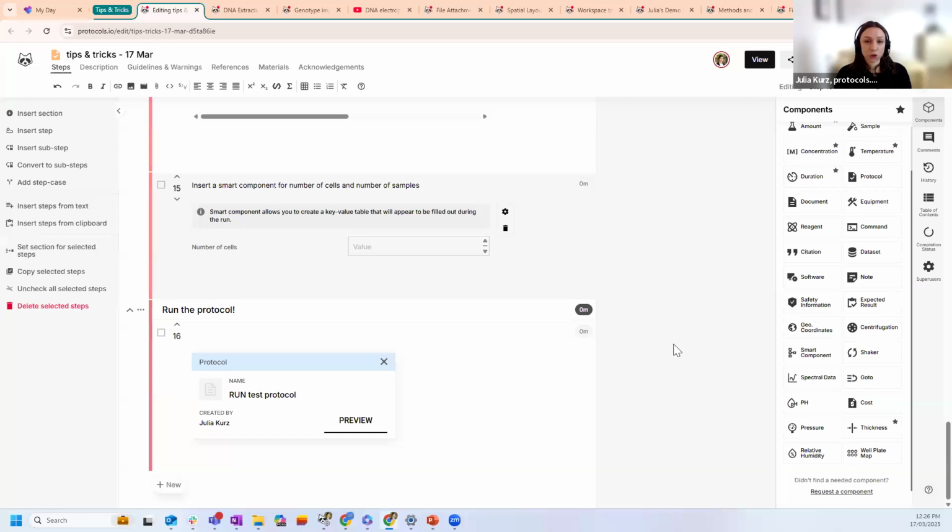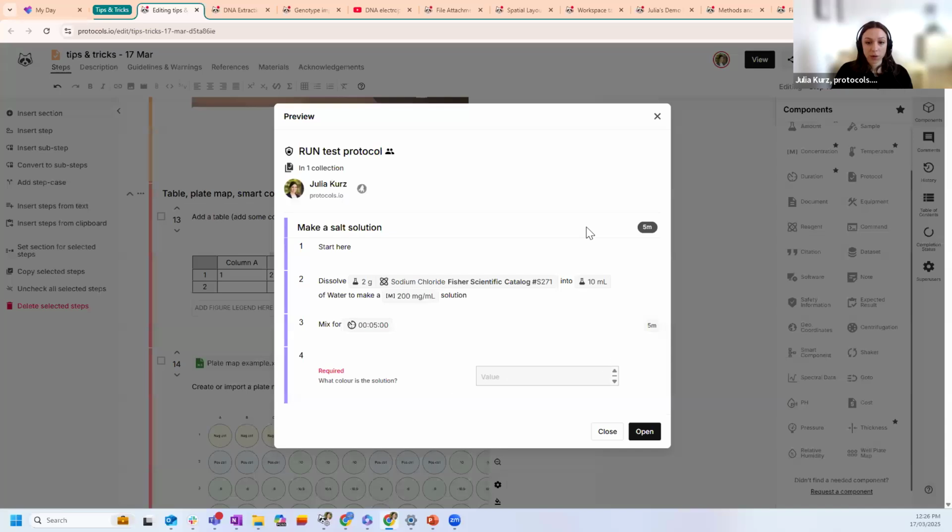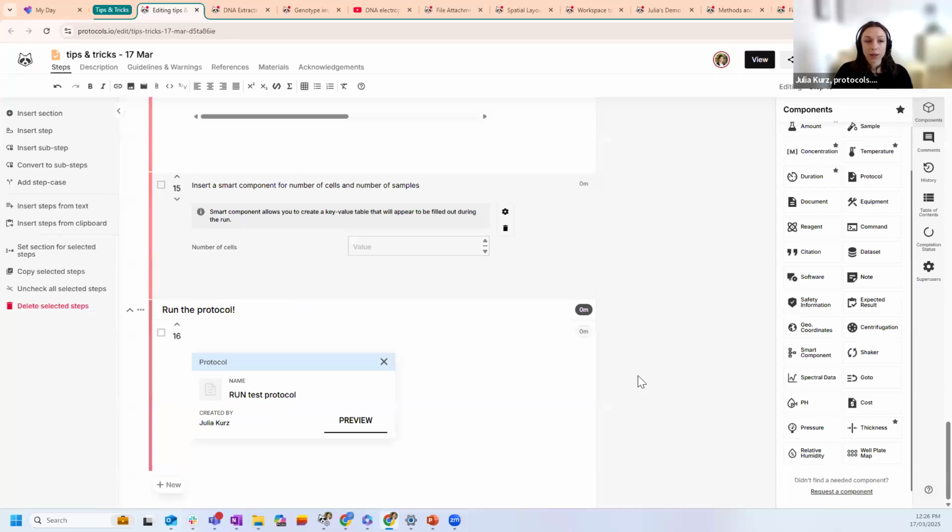So now we're going to run the protocol, but before I want to do that, I want to talk about nesting protocols within another protocol. So you can see I've nested this other protocol, which is a few steps on making a salt solution. And when I run this protocol that we have open, because I've nested this protocol in using the protocol component, the steps of this protocol will expand as well. And I'll show you that when we run this protocol.